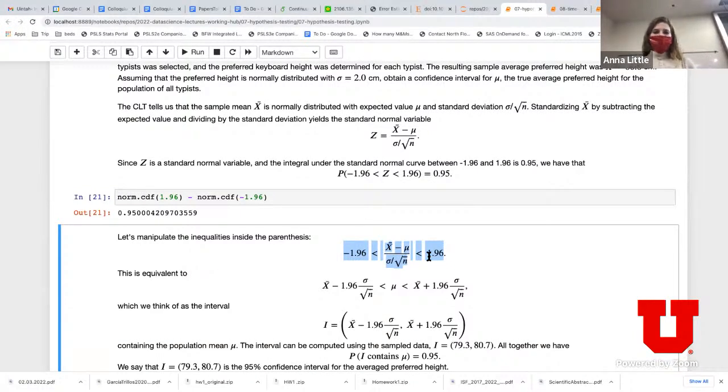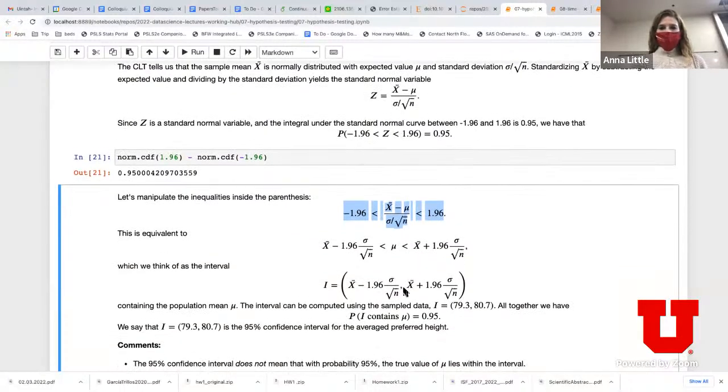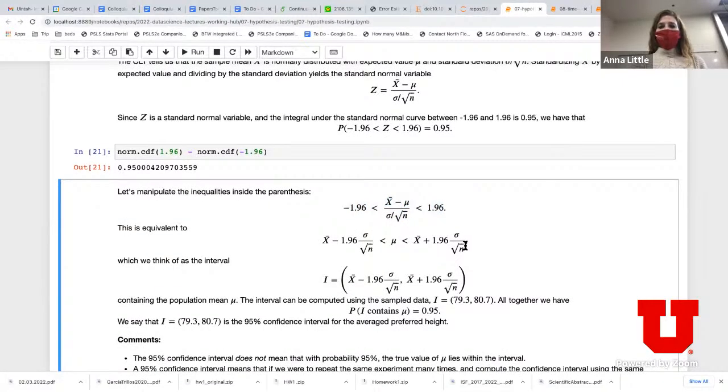And now we can do some clever algebra to rearrange and rewrite this inequality as a range for mu instead of a range for x bar minus mu. And when we do that, we get that this is equivalent to mu being smaller than x bar plus this error and larger than x bar minus that error. Okay, so what's that saying?